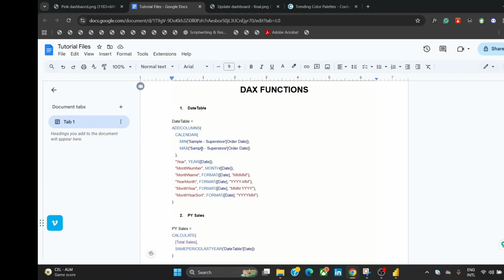Now, having a date table also helps us to have an accurate time-based aggregation. Without having a date table, when performing time intelligence analysis like YoY percentage and PY sales, Power BI can skip our missing dates or group our dates incorrectly. So this date table is very important for this project. So what we are going to be doing is we are going to be copying this right here.